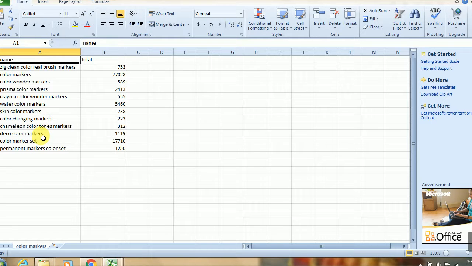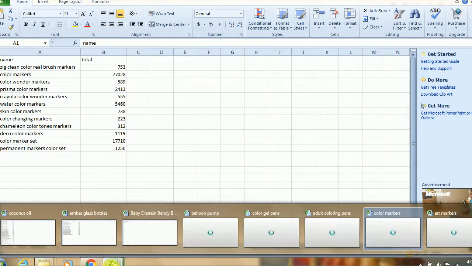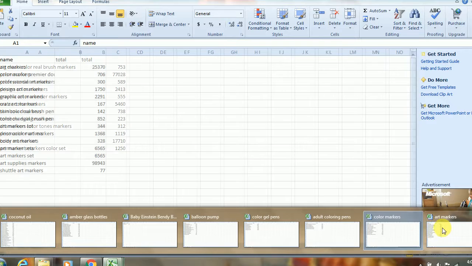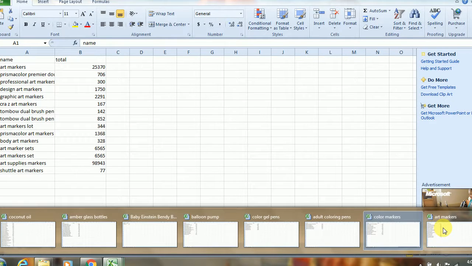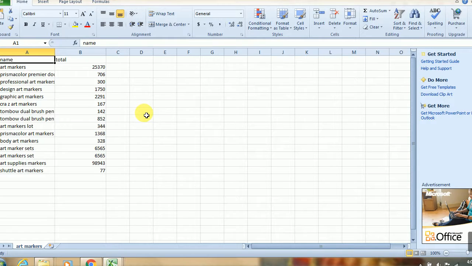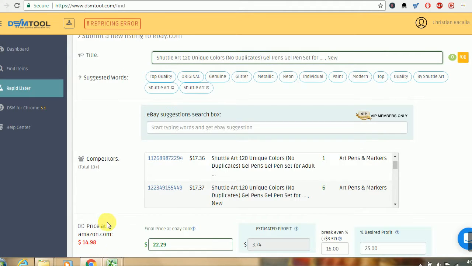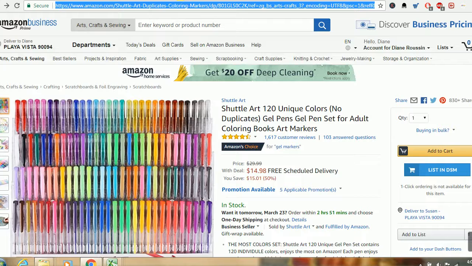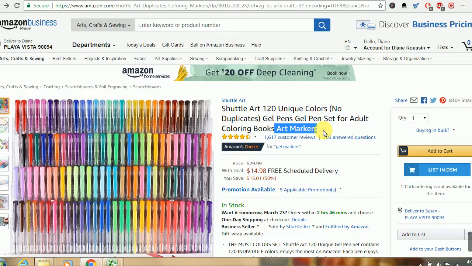Deco, no, I don't know what Deco is. Color marker set, too high. And permanent markers color set, I think that's a yes. I think these are permanent, but I have to double check. I'm not sure. Okay, so I went a step further, and just to show you the persistence, this is the best one, and it was the 4th one that I did. Okay, I typed in art markers, and if we go back to the Amazon listing here, these are art markers, so it was really a good, perfect, easy thing to search for.